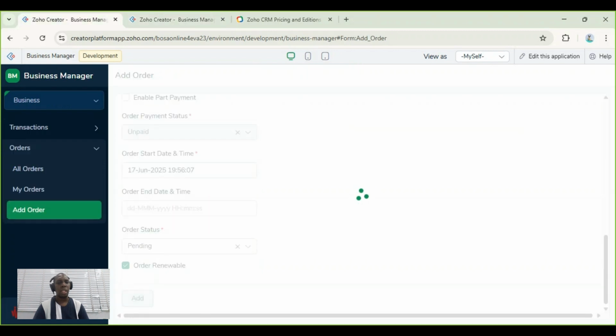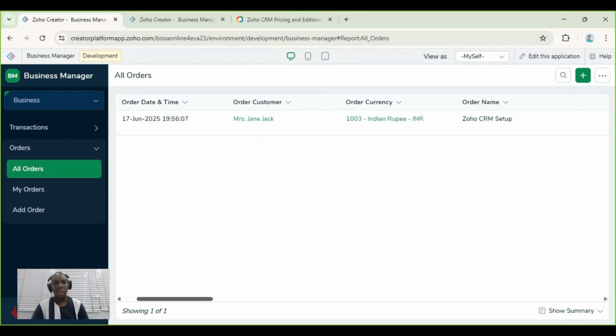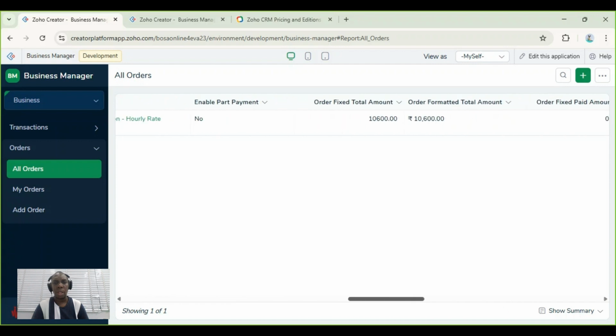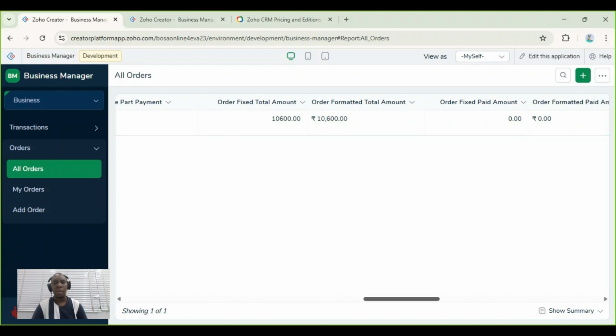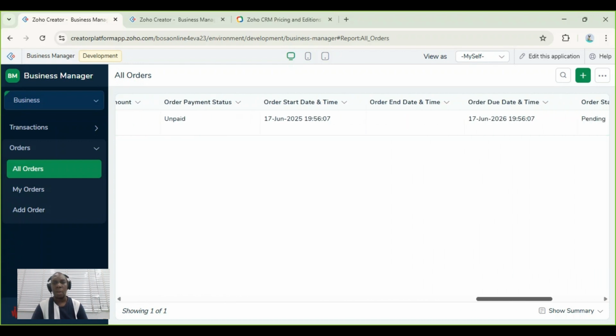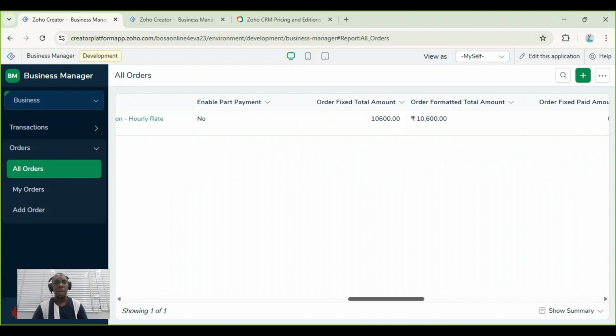So when you add this, it's going to add, and then we're going to have our first order. Now, the price is going to show here. This is showing 10,600 as the order price, and then we have the order due date, which is 17th June, because there was concurrency. So the time frame of the service was not added. It's only the subscription time frame that is used because it's a longer time frame. So you see that this is unpaid, and you see that we also did not enable part payment.